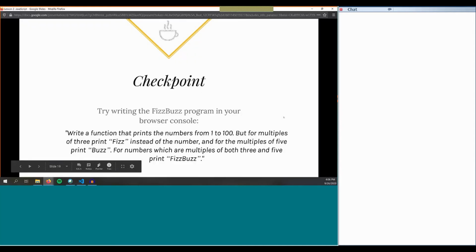All right, time for our checkpoints. So I've put a lot of info at you guys in the past couple of minutes. So what we're gonna do now is, I want everyone to try to write a FizzBuzz program in an HTML file with some CSS and some JavaScript that in your browser console will do the following.